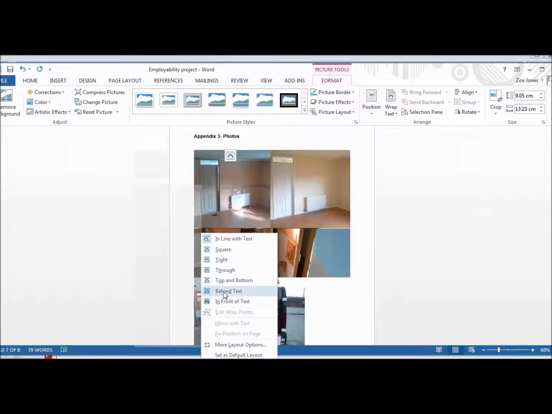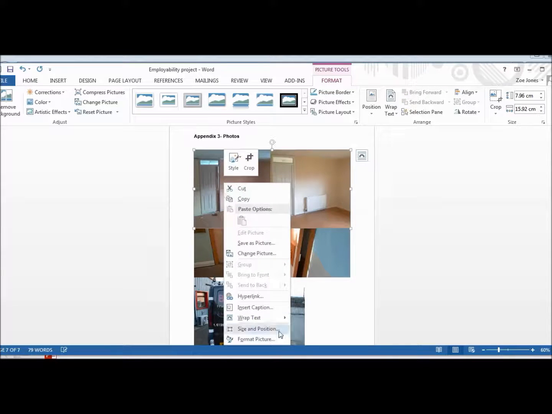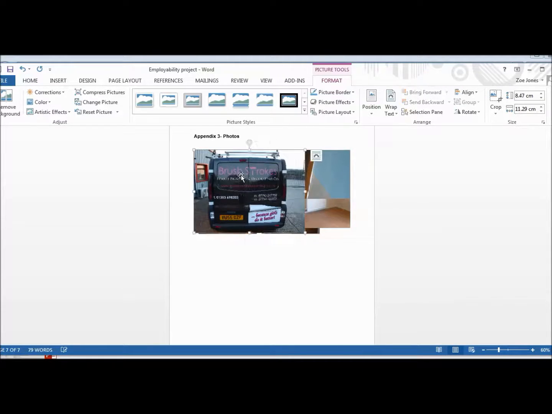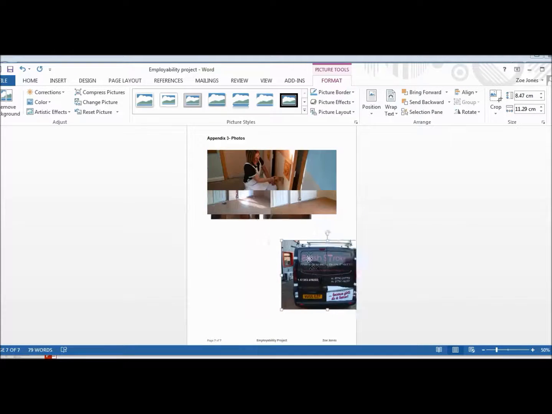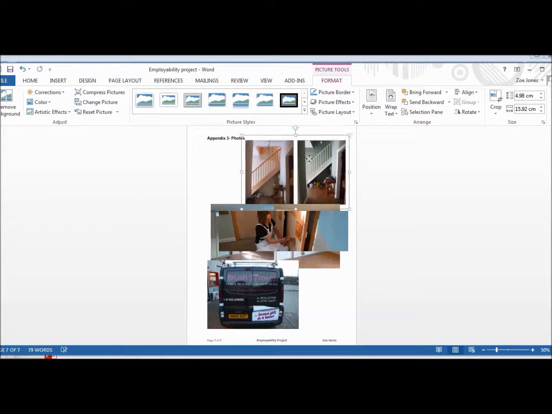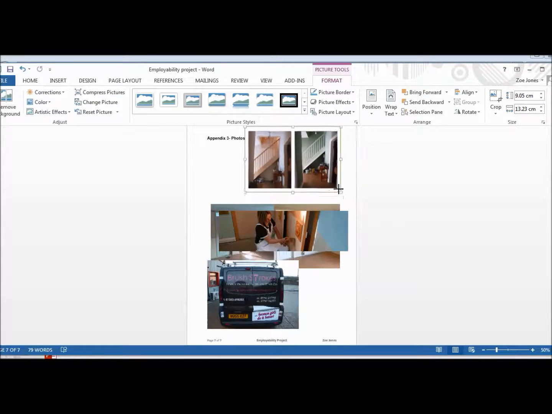So what I do is I right click, I click Wrap Text, and I click Behind Text. So each picture, that's what I'm doing, Wrap Text, Behind Text. So it just means that now they're all sitting on top of each other, but I can pick them up and move them around wherever I want them. And you don't get a situation of them jumping where you don't want them to be.